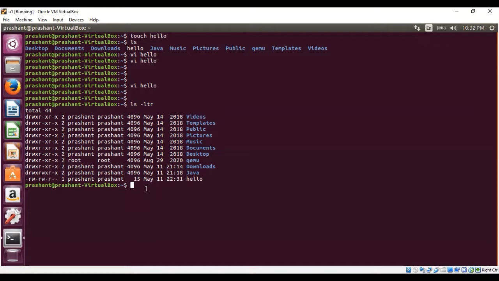Using chown, we can modify such things. For example, we have this hello file and we need to change the ownership of this, user to root and group to root. So what will be the command for that? We will do sudo chown and then the user that we need to assign first, root, and then the group, root, and then the file name.